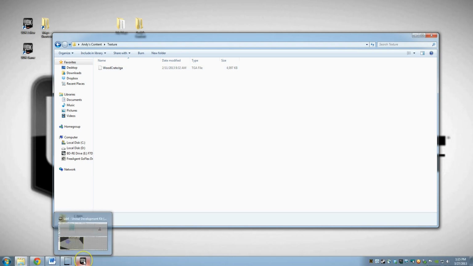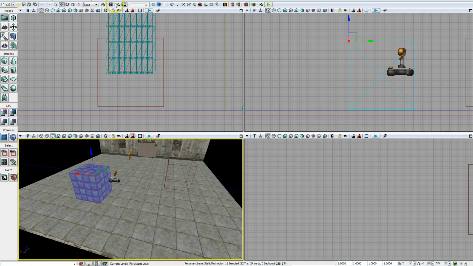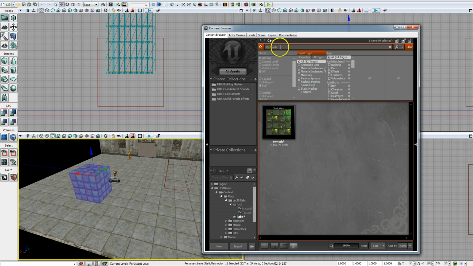So in order to do this though, let's go back to our content browser, and while we're in our Lab 3 package here, we'll go ahead and say import.